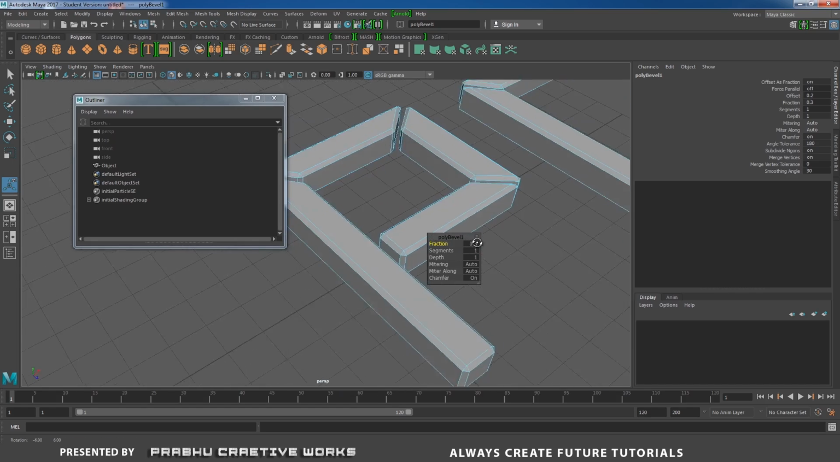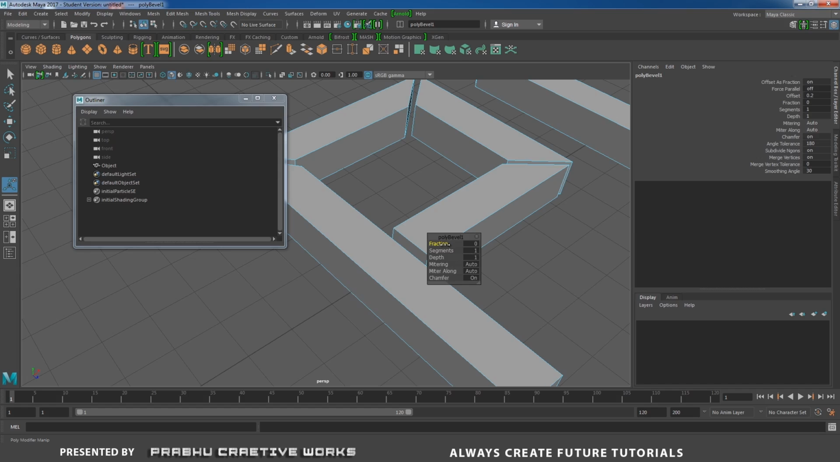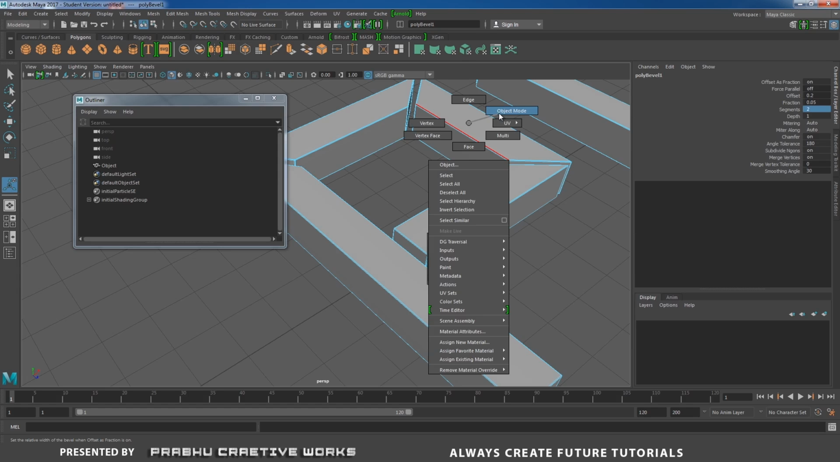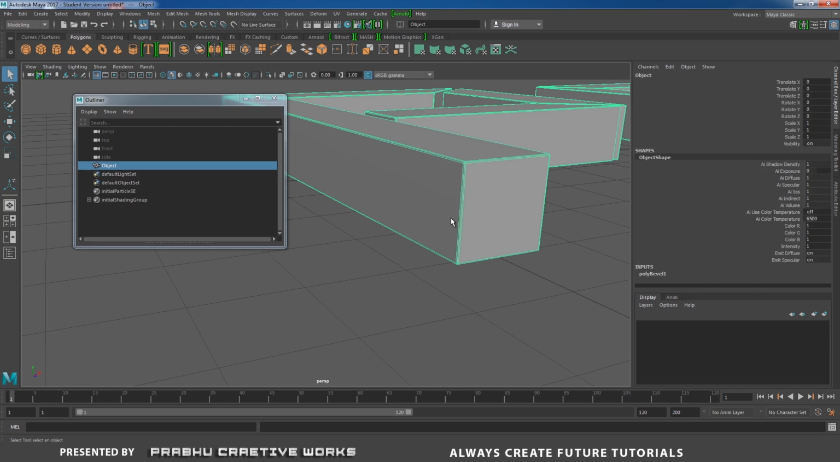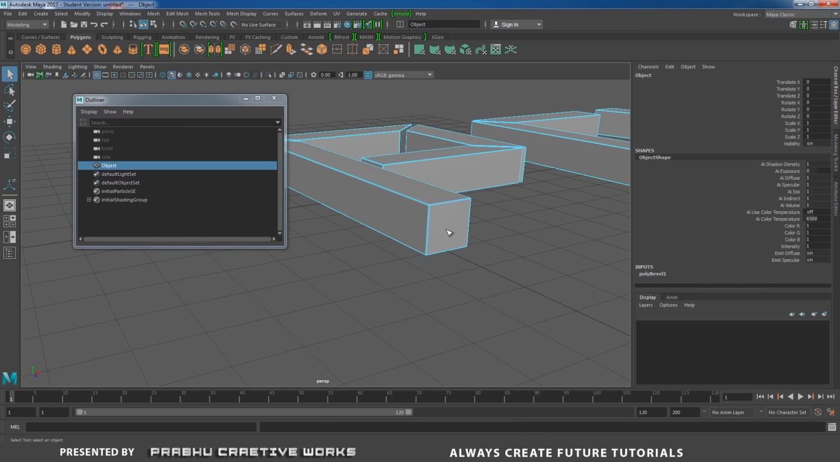So like this, or I will give fraction to, so here you need to give 0.1 or 0.05 and segment to 2. So like this. So right click and choose object mode. Now I want to select, shift right click and choose insert edge loop option box.